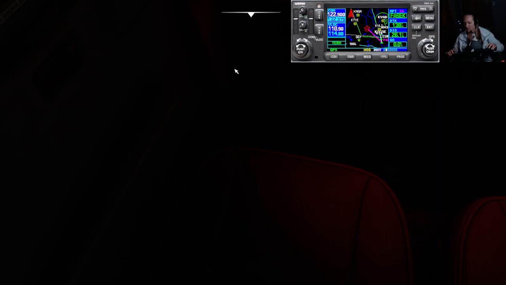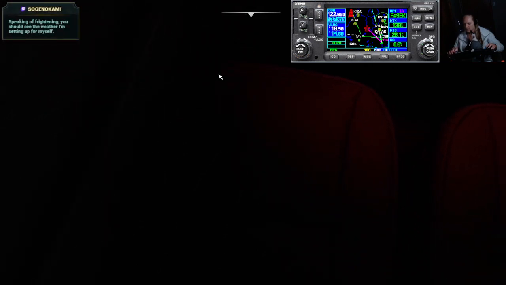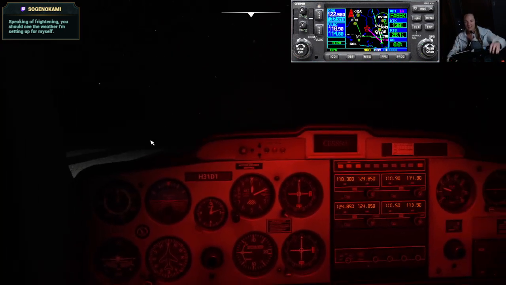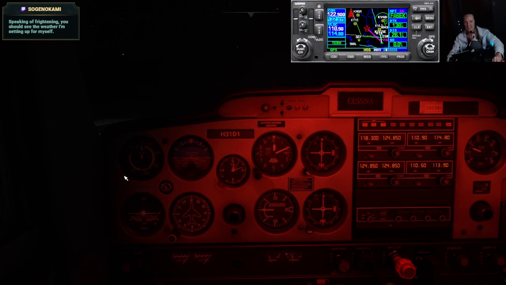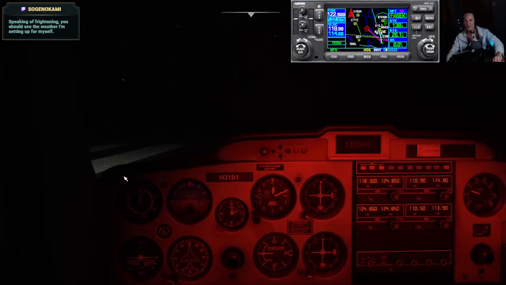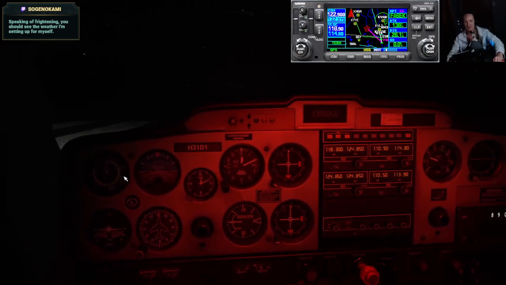So we're flying runway heading to what now? To 700 feet, then turn south, and then we go direct. Okay. All right. Heading directly west, so yeah, we'll see what happens.